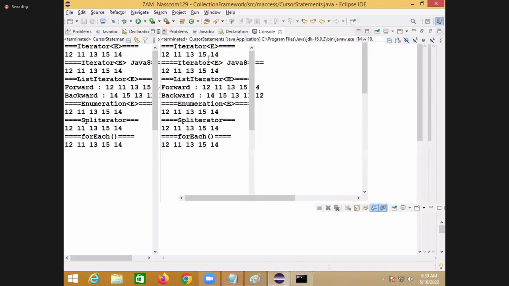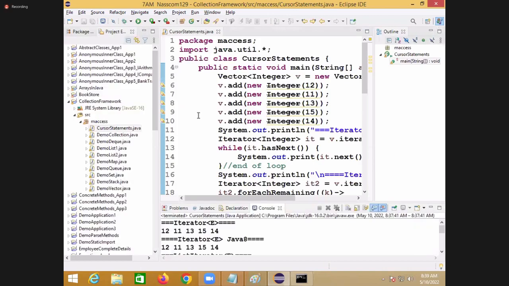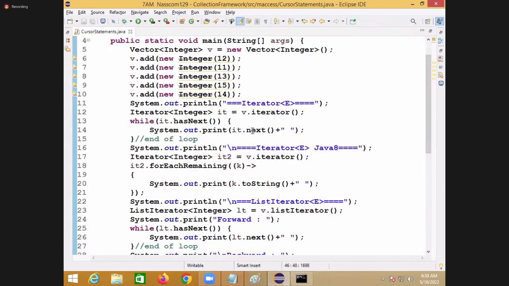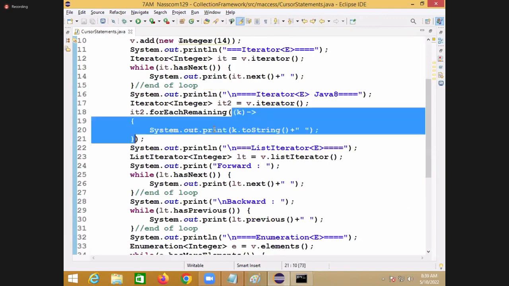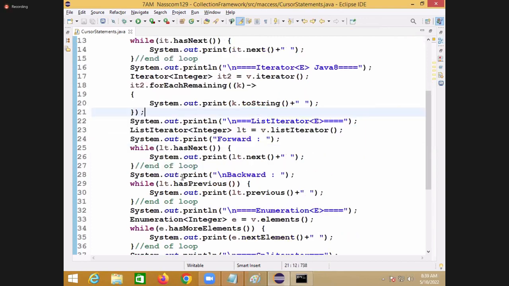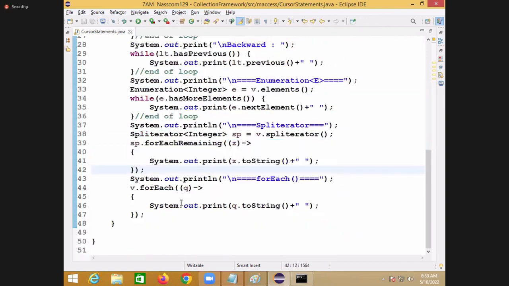See, all these objects are running on lambda. Here, lambda expression. We are passing lambda as parameter. So all these are Java 8 features we are running.